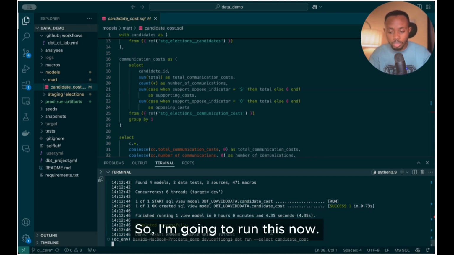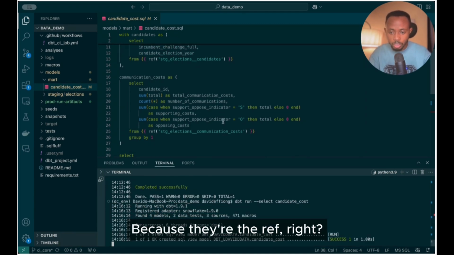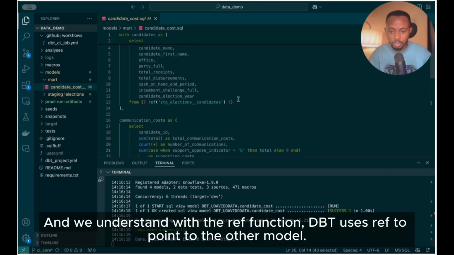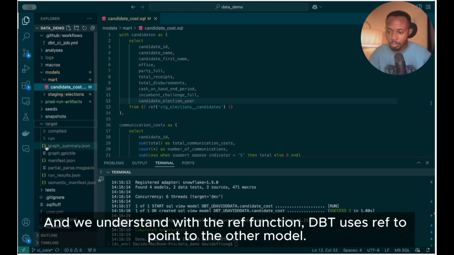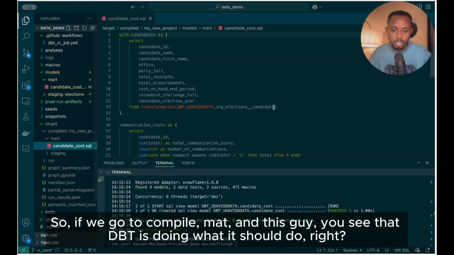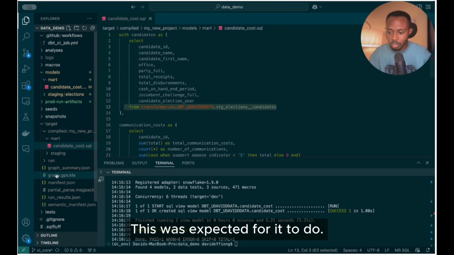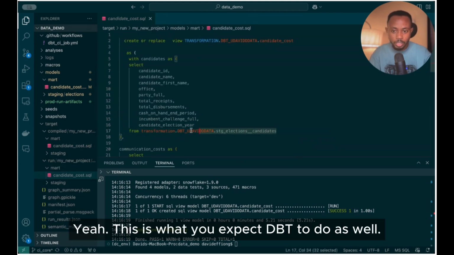So I'm going to run this now, and we are going to check what dbt compiles this to, because there's a ref, right? This is the ref, and we understand with the ref function, dbt uses ref to point to the other model. So if we go to compiled, math, and this guy, you see that dbt is doing what it should do, right? In development, it should do this. This was expected. And if we do the same thing for run as well, yeah, expected. This is what you expect dbt to do as well.